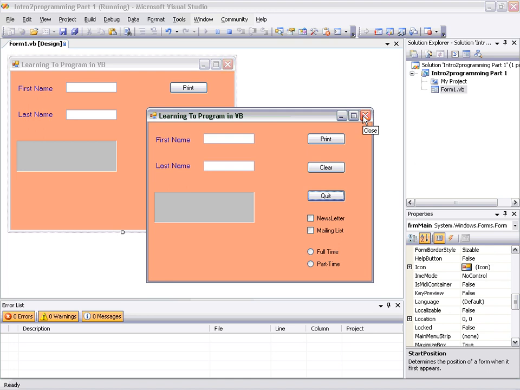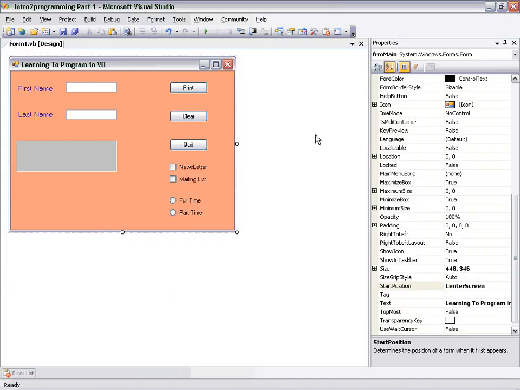It looks like it's working, but it doesn't do anything. Now, here's what I want you to think about. When they click on quit, I want it to end the program. But Visual Studio doesn't know that. It has no idea what this button is supposed to do. Visual Studio knows that's what it's called and that's what it says, but it has no idea that's what I want it to do. But as a programmer, I get to choose what it does. So let me show you how to do that.